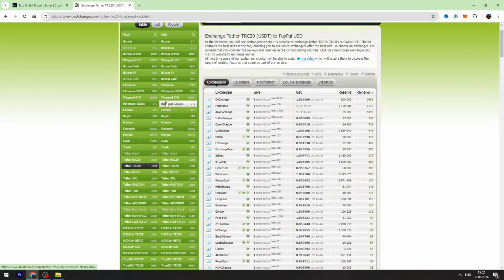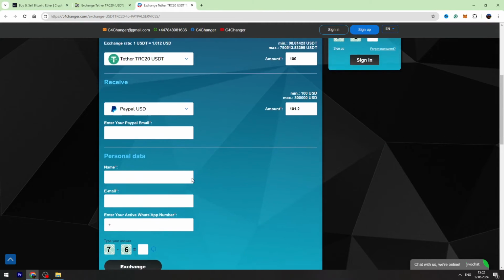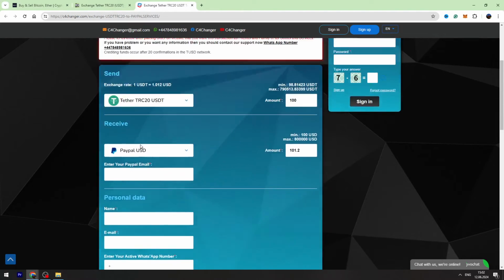So these exchangers have got different limits. For example, the first one has got the most reviews, and the minimum is 99 USDT. So we can choose the first one. So let's click the first exchanger, and before you make the transaction, you can check some rules, guys.